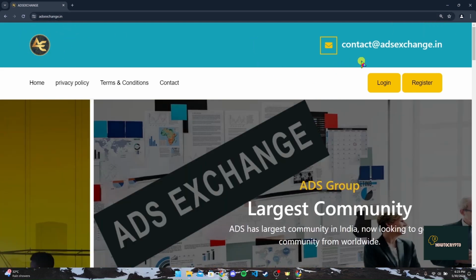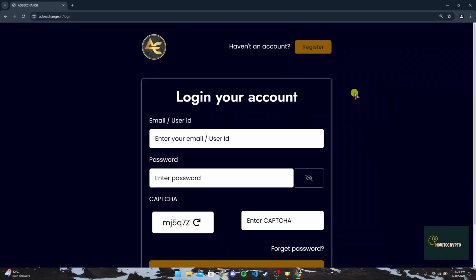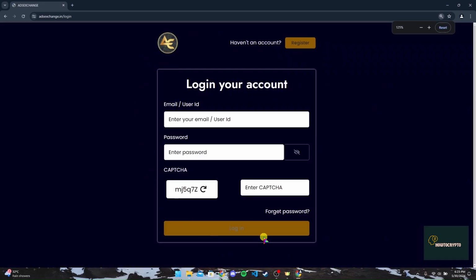At the right hand side of your screen, you can see the login button. Click on it. Now you will be directed to a login page where you need to type in your valid email ID which is associated with your Ads Exchange account. After that, type in a password here. You can click on this eye button to ensure that you have typed your password correctly.